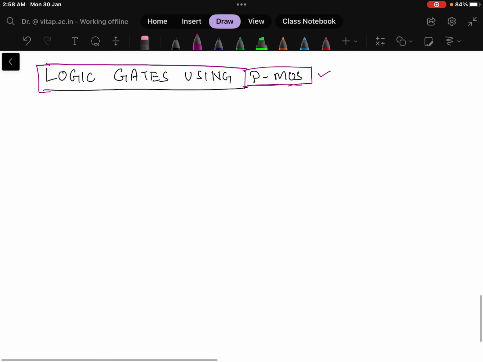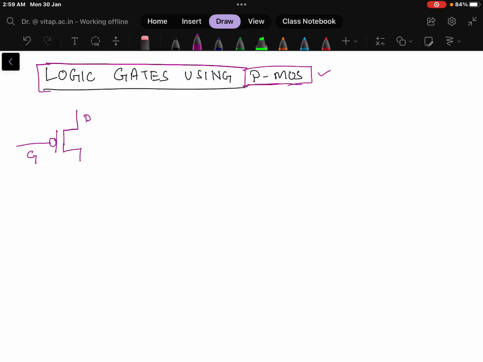In PMOS, it behaves exactly opposite to your NMOS. How does it behave? This is the simple logic diagram for your PMOS. In PMOS, one dot will be there near the gate, and this is the drain. Sorry, in this case it will be opposite. So this will be the source and this will be your drain.